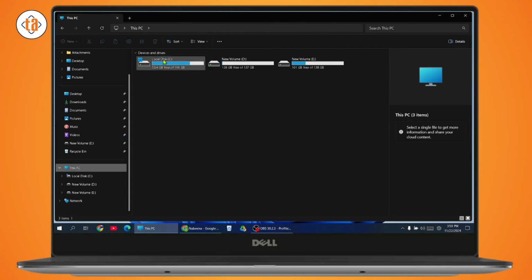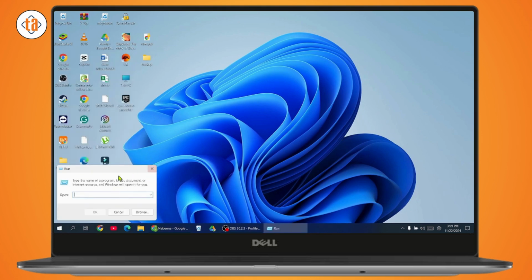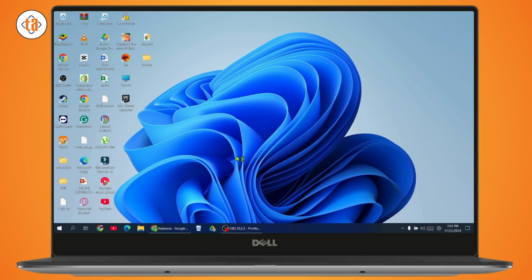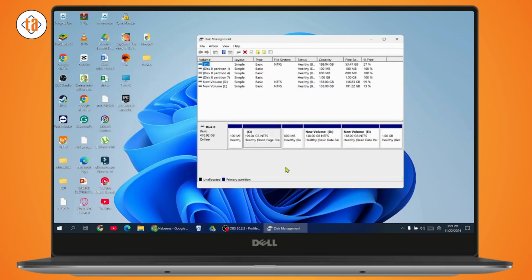But if you have only C and if you want to create spaces, then what you need to do is simply right click on your Windows and then go with Run, and under Run you need to write a program which is diskmgmt.msc and hit Enter or go with OK. Now it will take you to the Disk Management section.